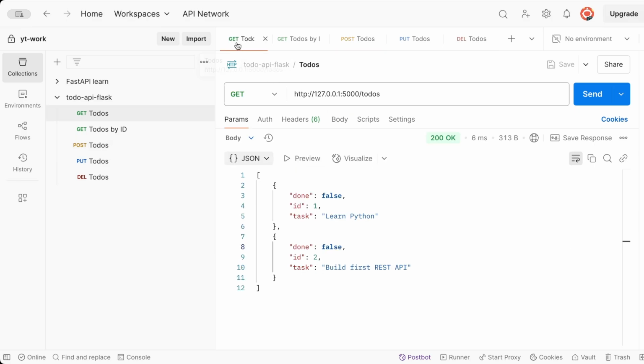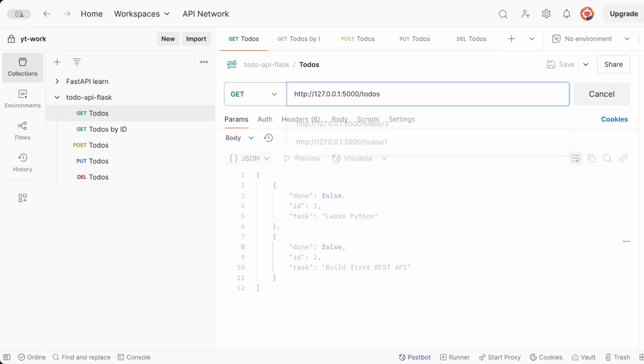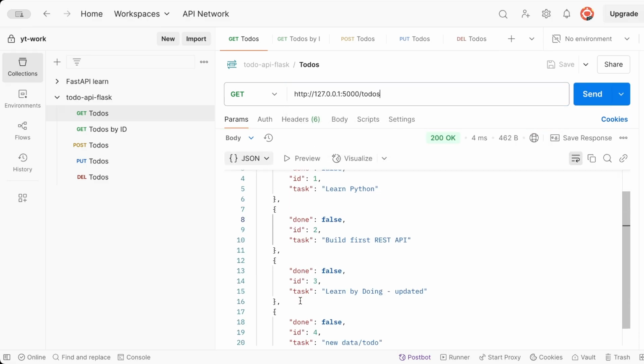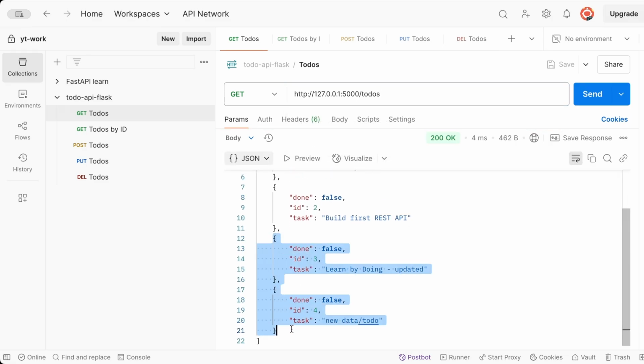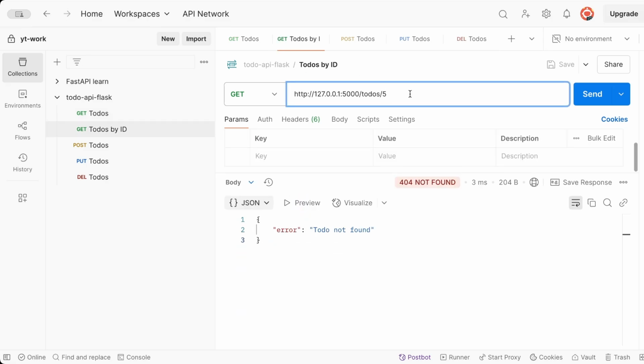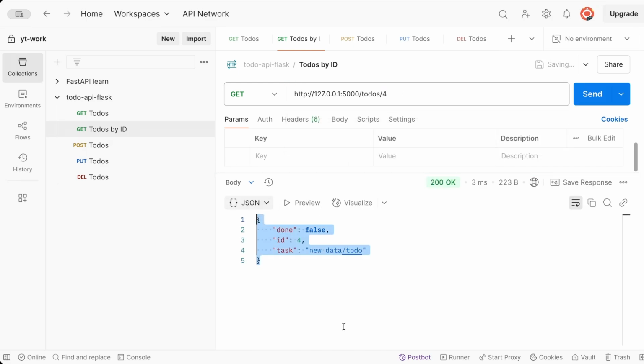And if you fetch the to-dos again, all the to-dos, this time the total number of data is 4, and these two data is something we just created. And you can check the to-dos by ID endpoint as well. For 5 it will still give you this error because we don't have 5 to-dos, but we can hit the ID with 4 and we will get the new data. So we have implemented 3 endpoints.